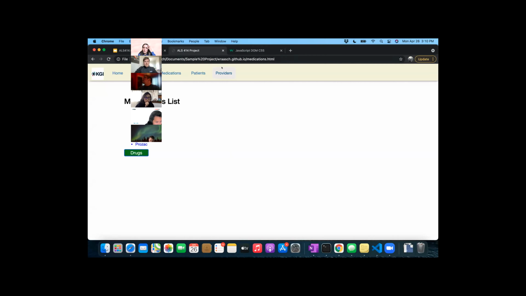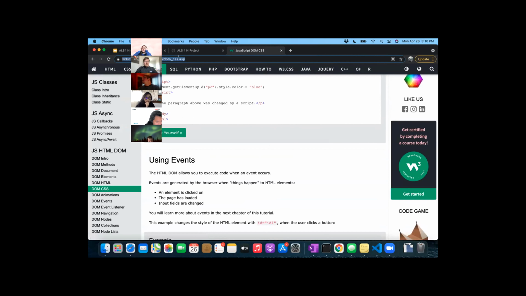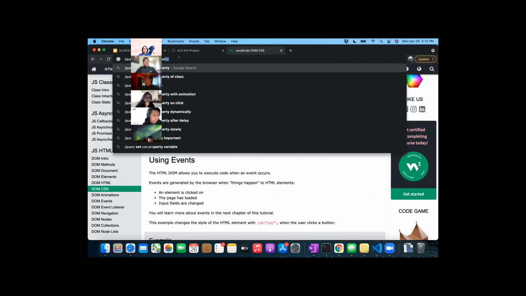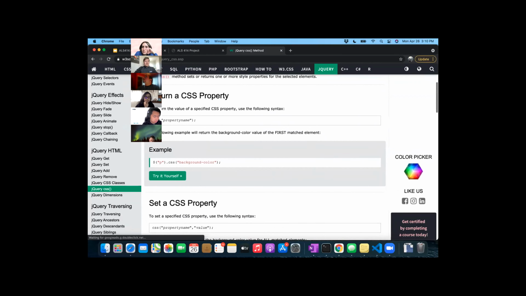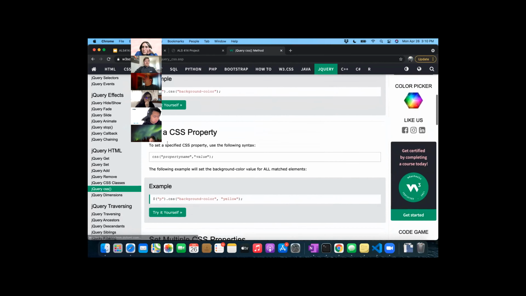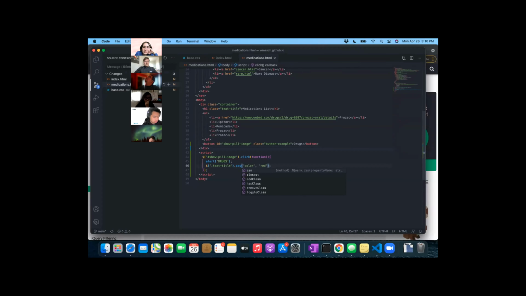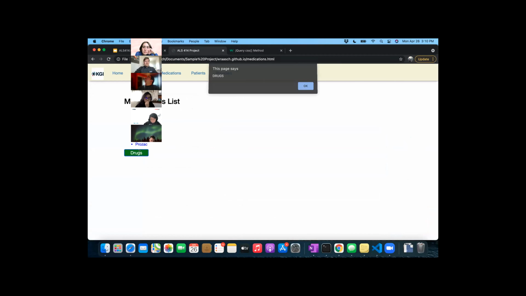It didn't quite work. So let's go back into this. They didn't use JavaScript here, or jQuery. So let's see, jQuery change CSS property. All right, back here. Okay, so they actually here, it's not prop, it's CSS. So that's what I got wrong. Okay, so now I'm going to change the CSS color to red. I think that's going to work. There we go, turned red, right?